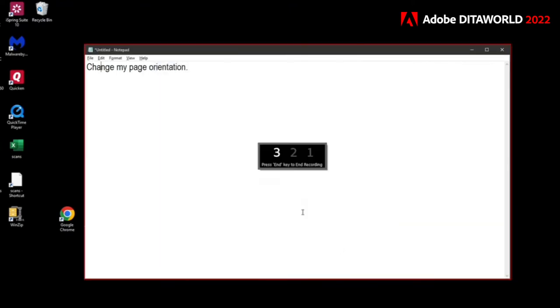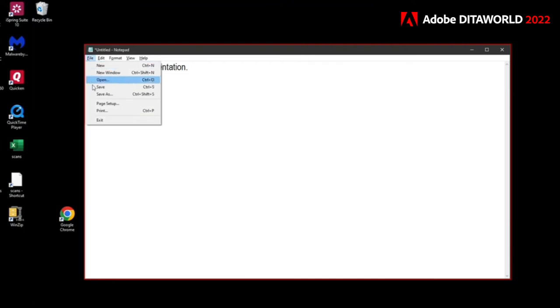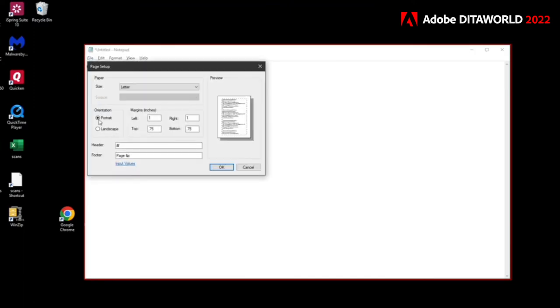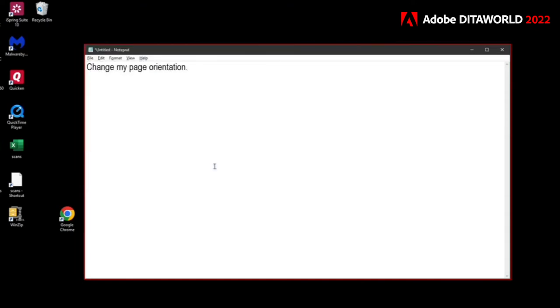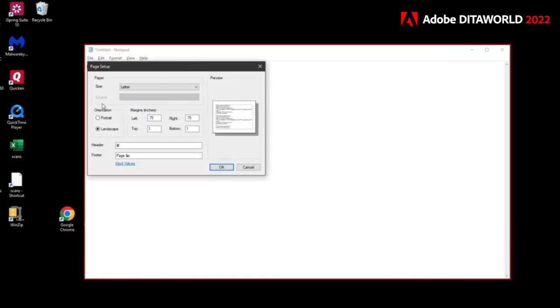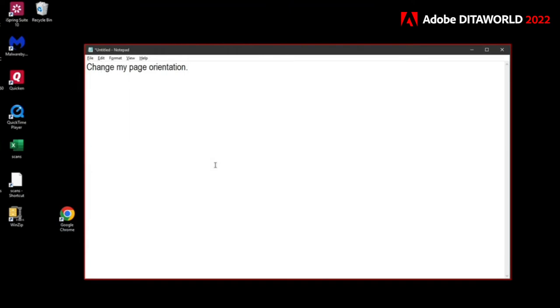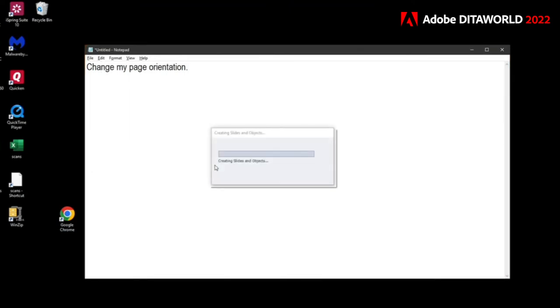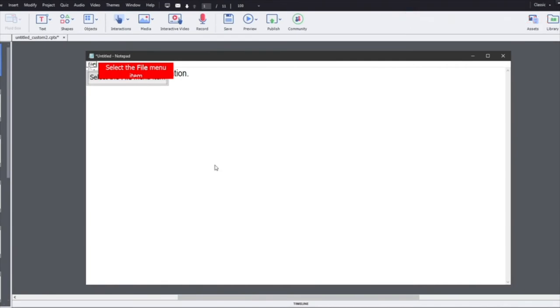And I'll record. Again, 3, 2, 1. And off we go, taking our time. File menu. Page setup, landscape, okay, back to file, page setup, portrait, okay, end. Okay, preview the project. Check this out.